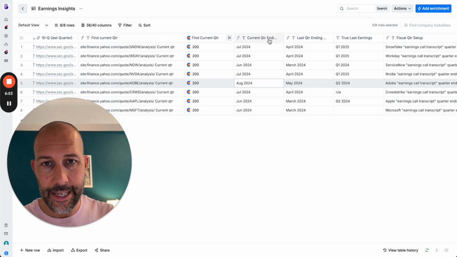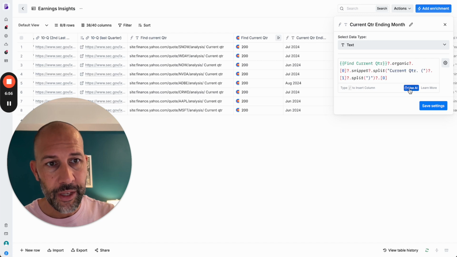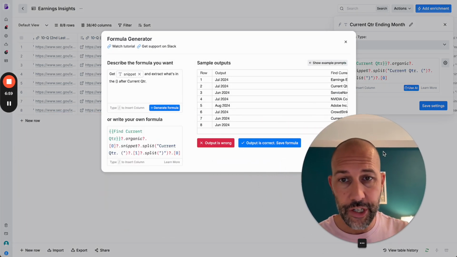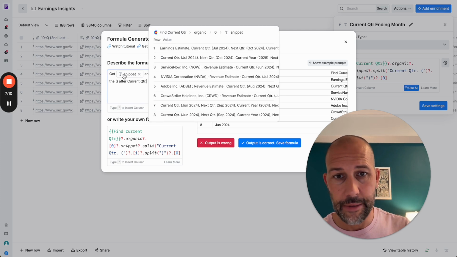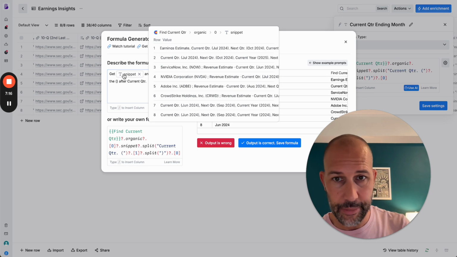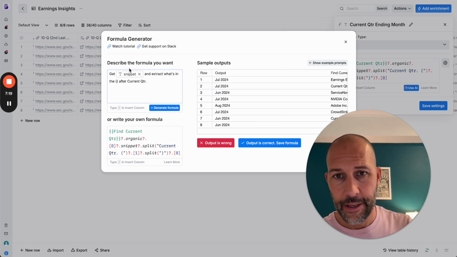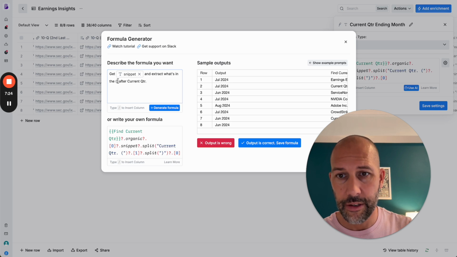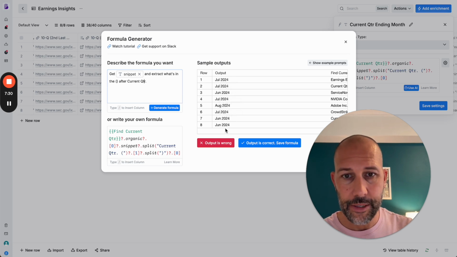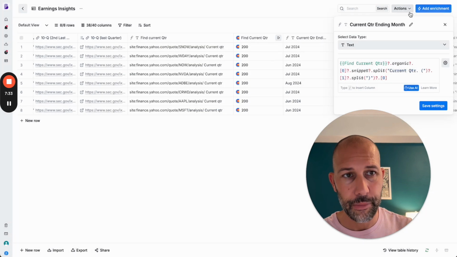So what's happening first is an underrated feature, I believe, in Clay: using formulas. With the AI formula generator, I can just prompt a formula that does exactly that: get the snippet, pointing it to the Google search result, in that case the snippet from the first organic result, which will always contain this string, current quarter, and extract what's in the brackets after current quarter. That dependably leads to this result, June 2024. Perfect, step one.